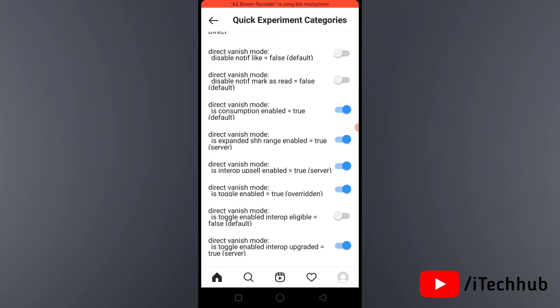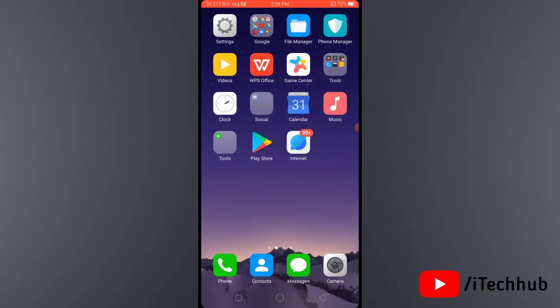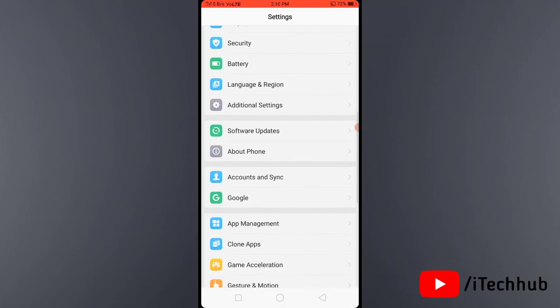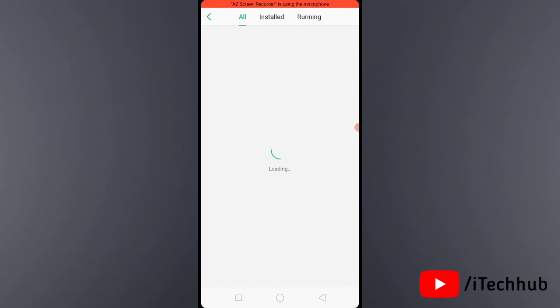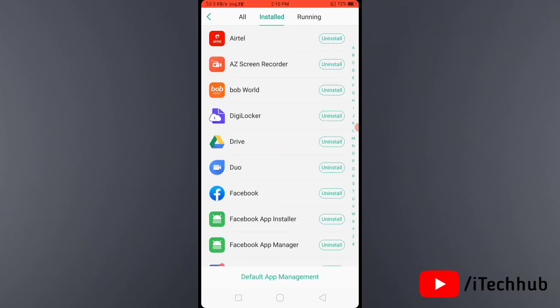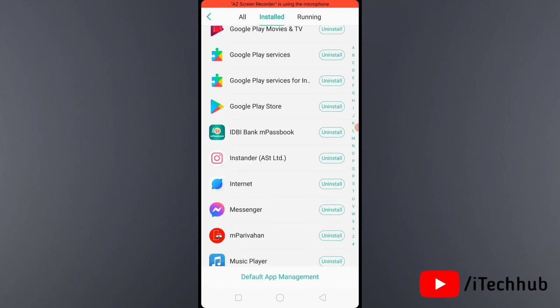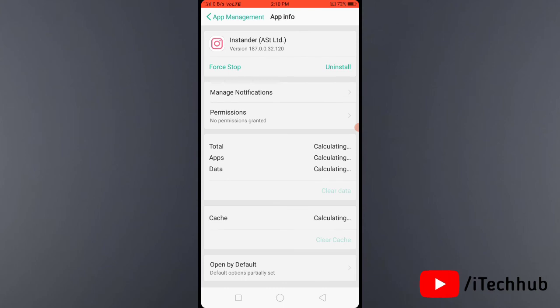So guys, I give you this link in my description box. Please make sure you download and install this application. In the app management, you can see the installed options available. Now scroll down and select the Instagram option. Please make sure to tap on that. Now you can see the four-stroke icon in the left hand side corner. Tap the four-stroke icon, and at the bottom select the clear cache option. Now please make sure to tap on that.